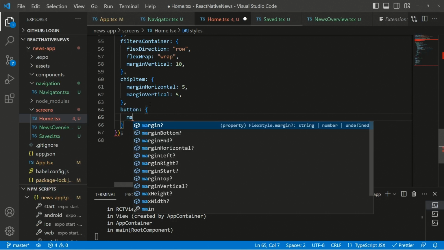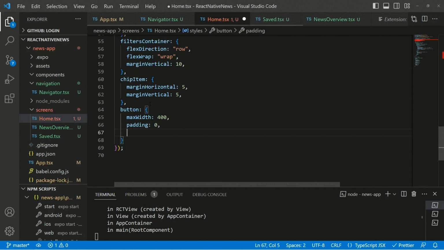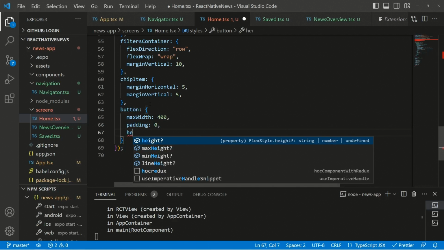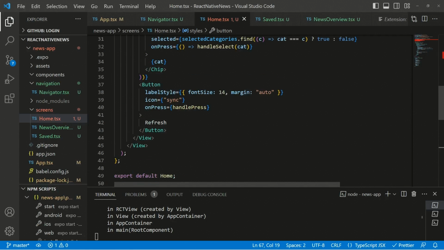We have the max width, and then we can also provide the padding. So we don't want any padding. And then we can have the height, or like we can have the max height. That should be equal to, we can give 40. So that should be the properties of the button.